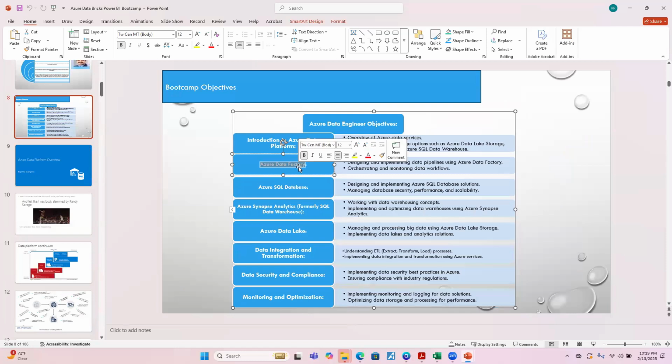Azure Data Factory is being covered. Azure SQL Database is being covered. Azure Synapse Analytics is being covered. Data lakes are being covered. Data integration and transformation, data security, monitoring and automation. These are all the various roles for the Azure data engineer, and these are all the things that we are going to cover from tomorrow.